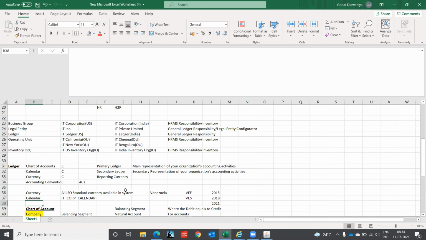In the last lecture, we covered the accounting convention. Accounting convention means how your accounting will happen for each transaction and accounting event. Right now, we are going to use the standard accounting convention, which is supplied by Oracle in the system itself. So we are not going to change it.